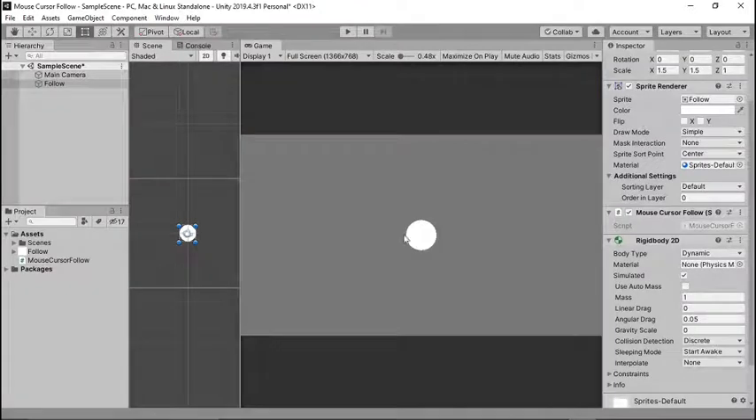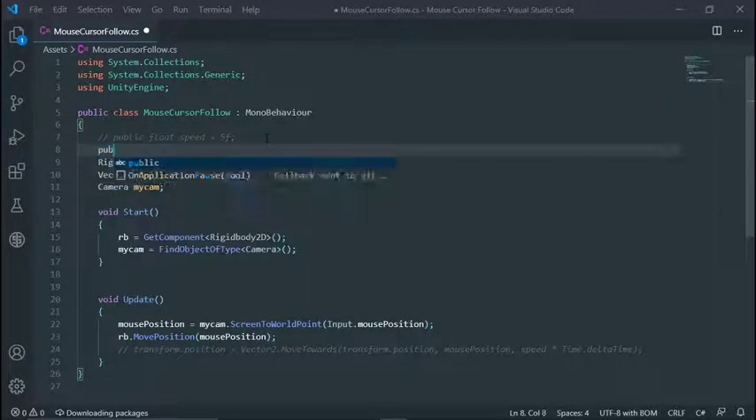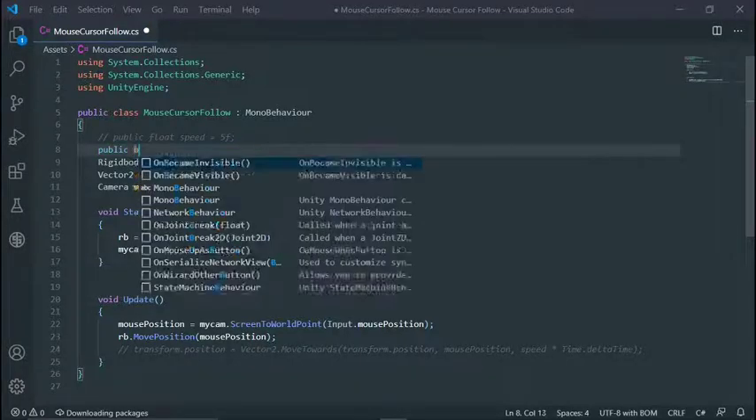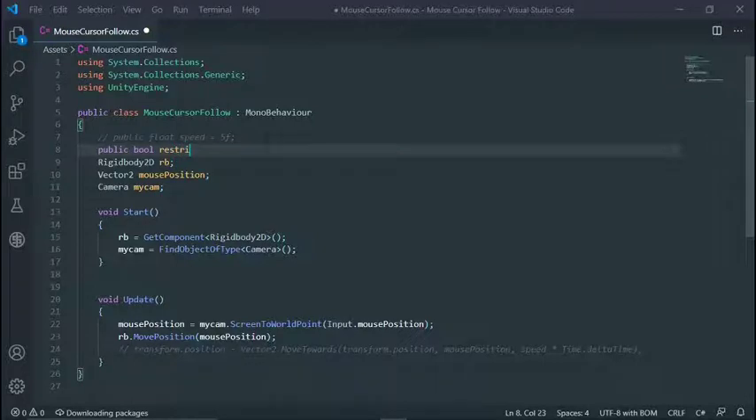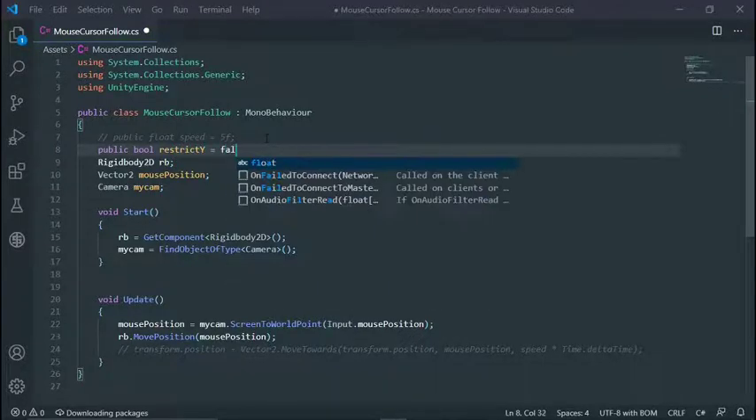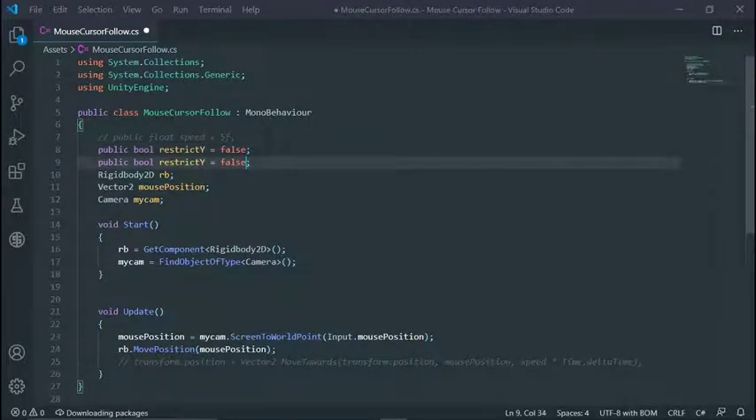Now if we want to restrict it to an axis, either on the X or on the Y, we can do another thing. Let's create two bools. We want to call it restrictY and we want to set that to false, and another we want to say restrictX, also we want to set it to false.